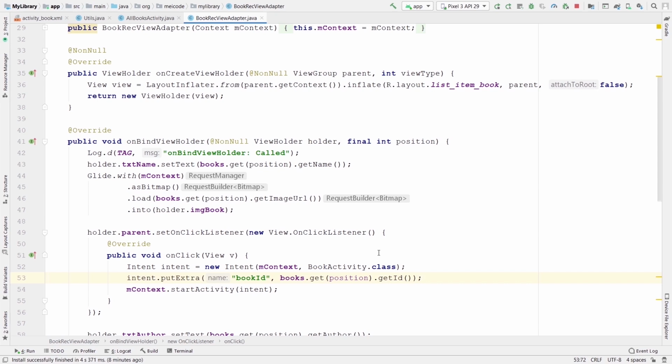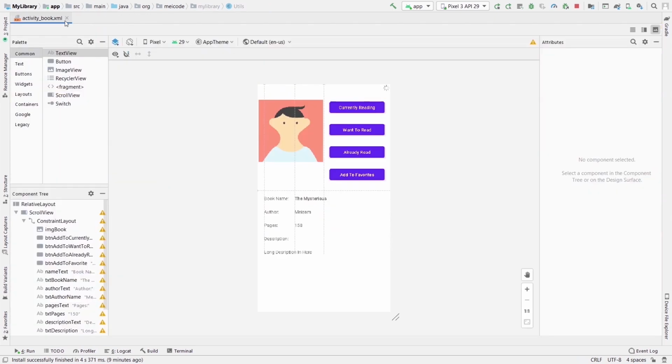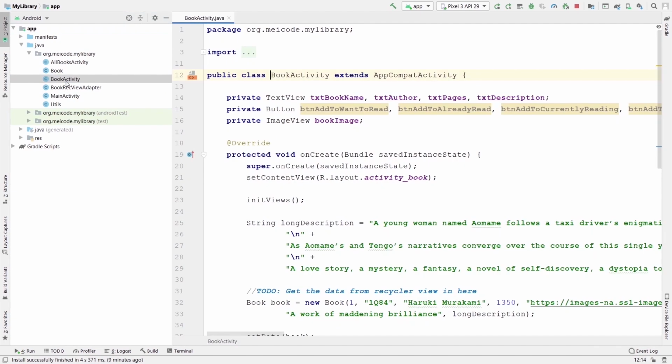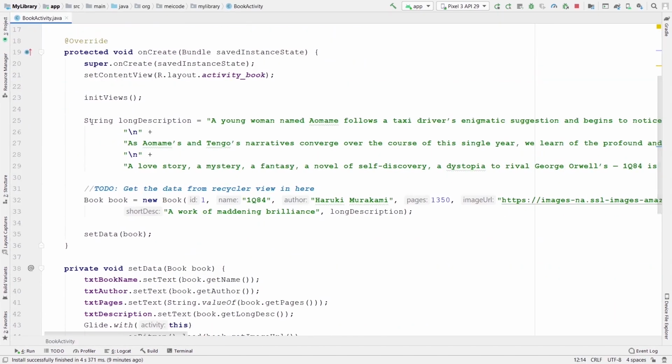So now we can continue our code from inside the BookActivity inside the onCreate method. Let's close this one. Also, I'm going to close this one, the Utils class, my layout file, and let's open BookActivity. So inside this onCreate method, if you remember, we are creating a book and we are setting its value to our UI elements.